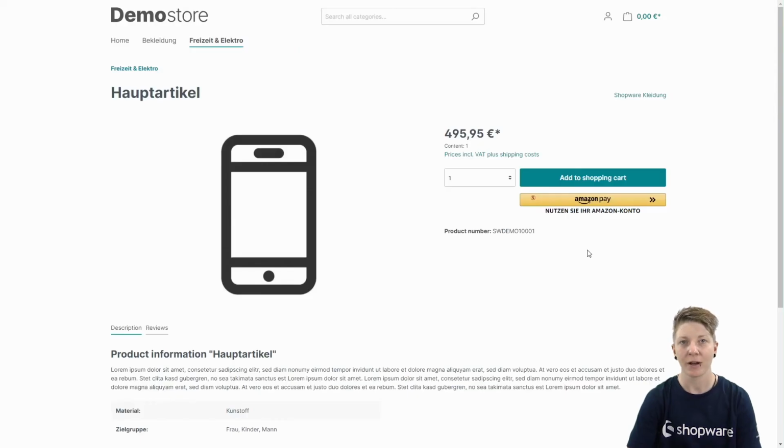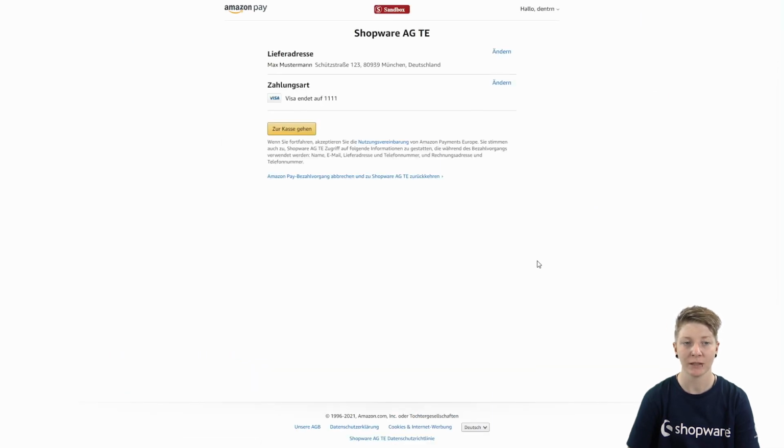Let's have a look at how everything is displayed in the storefront. On your product detail page, you can now directly see the new Amazon Pay button. This little S means that you are working in your sandbox mode. If we now want to buy this product, we just click on Amazon Pay and we will directly be linked to our Amazon account.